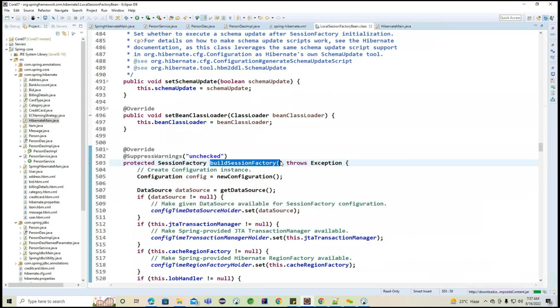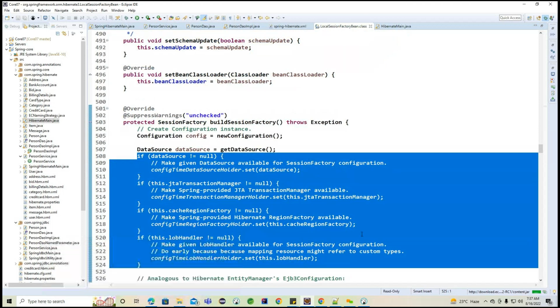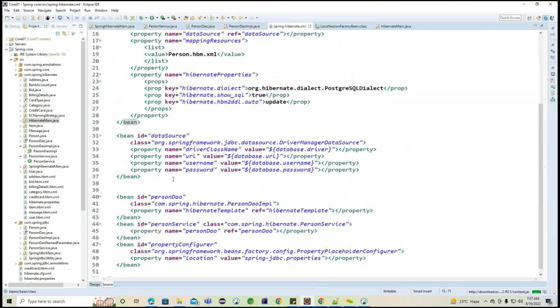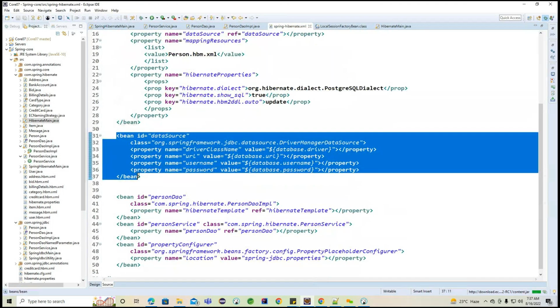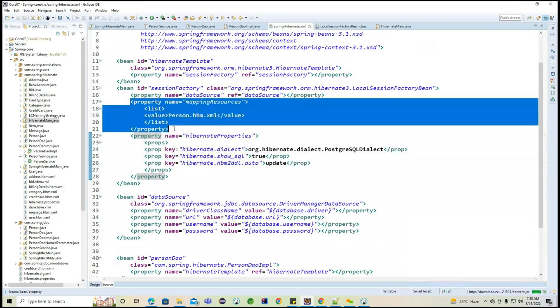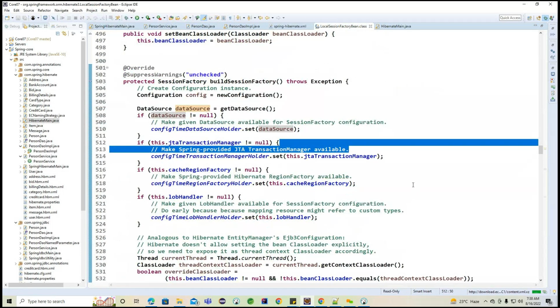But right now the local session factory bean is defined under the Spring classes here. In the Spring classes, the build a session factory method is overridden here, and they provided the database information and whatever configuration we have. So this data source is going to load from the configuration where we provided here. The same way it will load the Hibernate properties, and the same way it will try to load the mapping resource properties here. Okay, so is it clear?